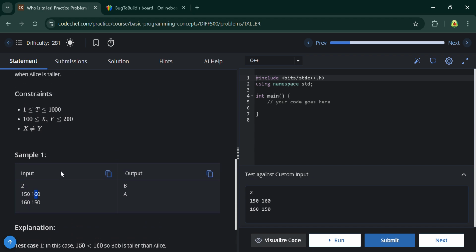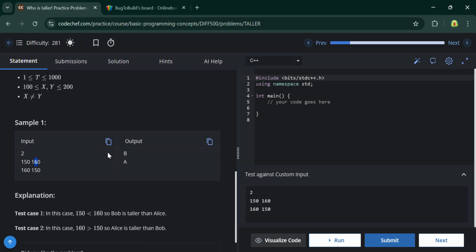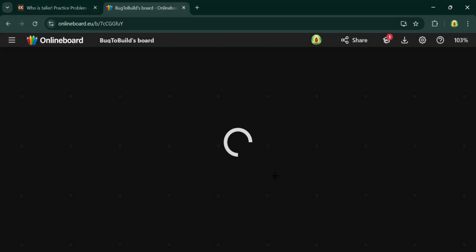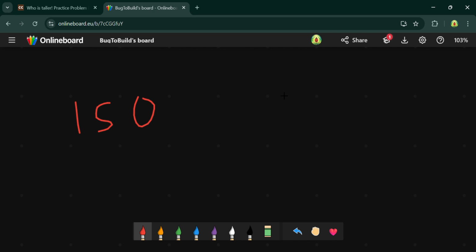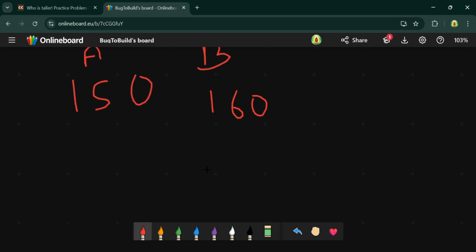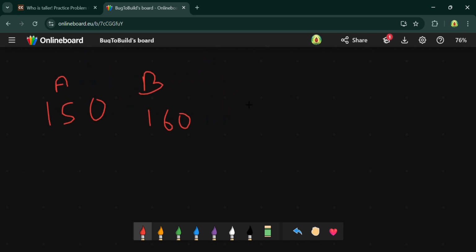If Bob is taller, then you just have to print B, and if Alice is taller, then you just have to print A. So let's suppose 150 is Alice's height and Bob's height is 160. You just have to check which of them is taller.